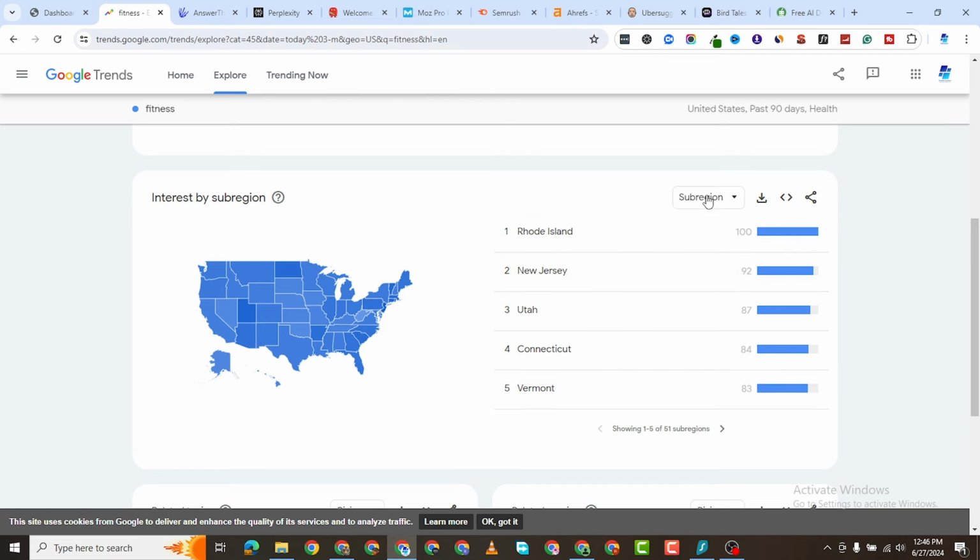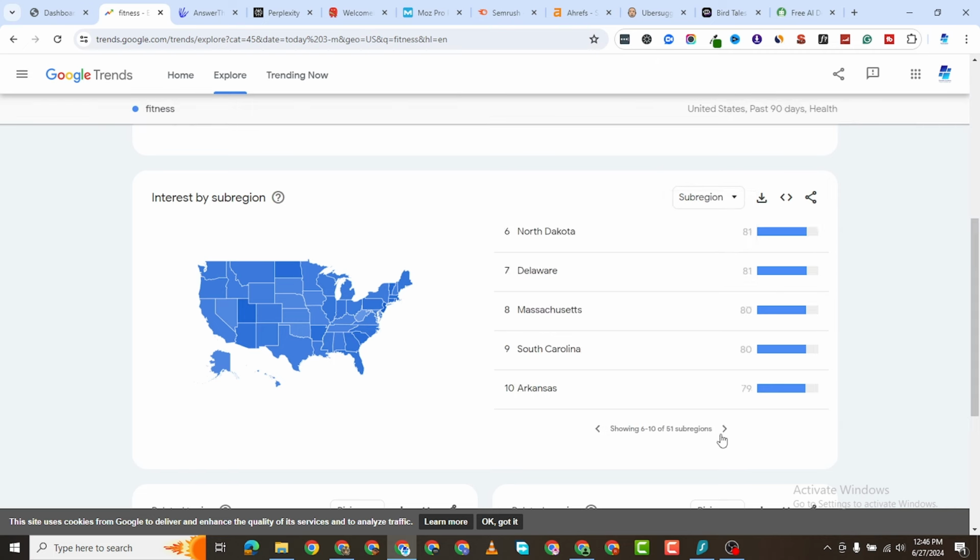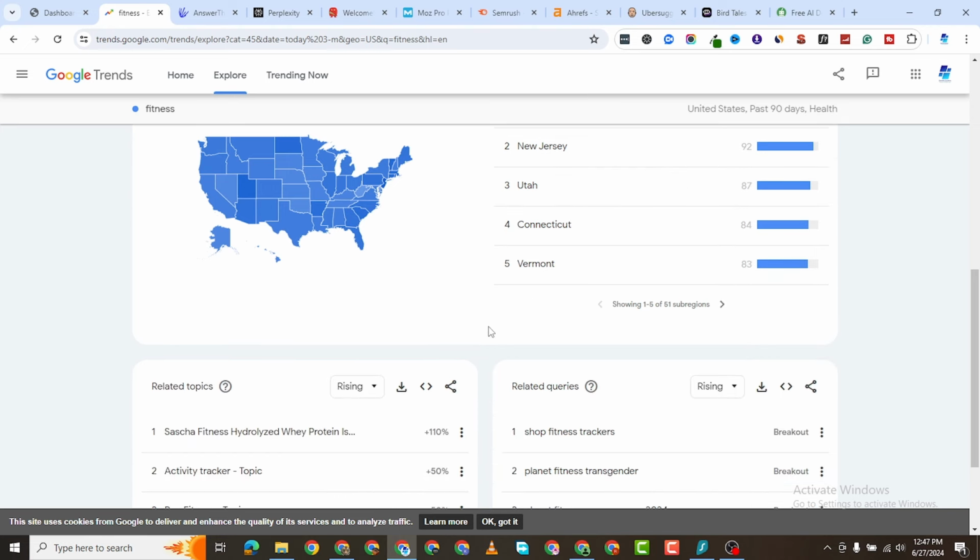So you can also choose your sub-region here. Let's say your city, you can filter by city and all that. You can even search the different states. This is very important when you want to run ads. So you can find out which states will have the highest conversion rates. So you see Rhode Island has the highest number of fitness related searches.